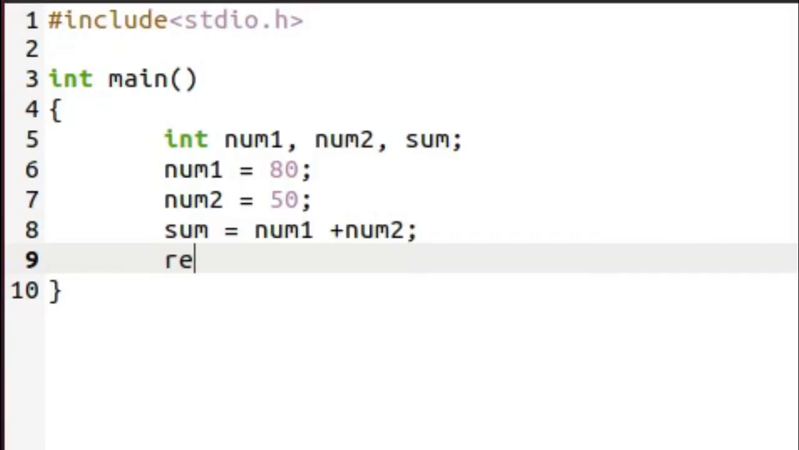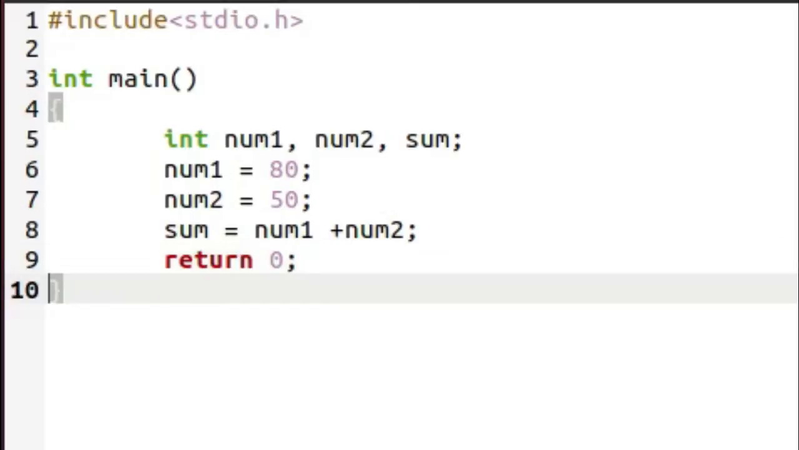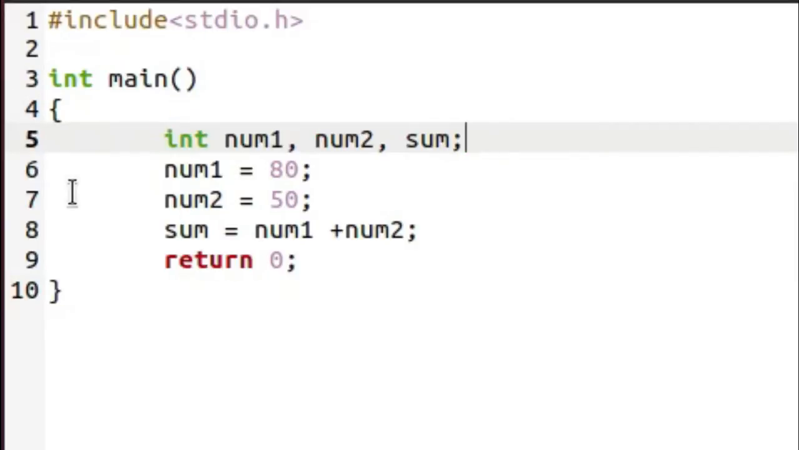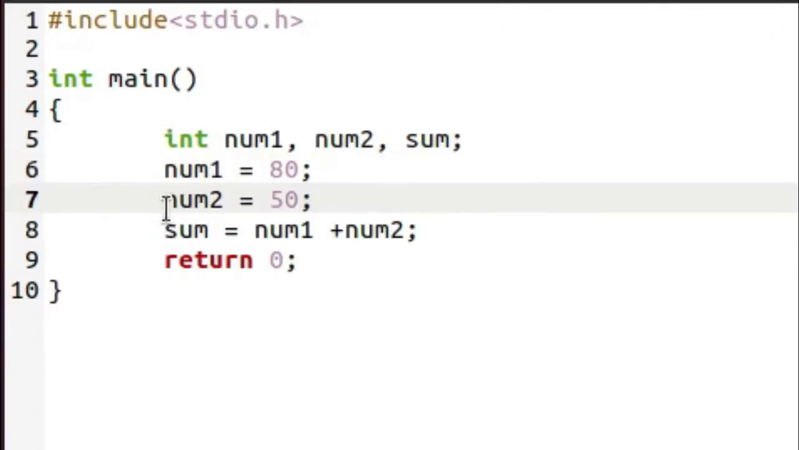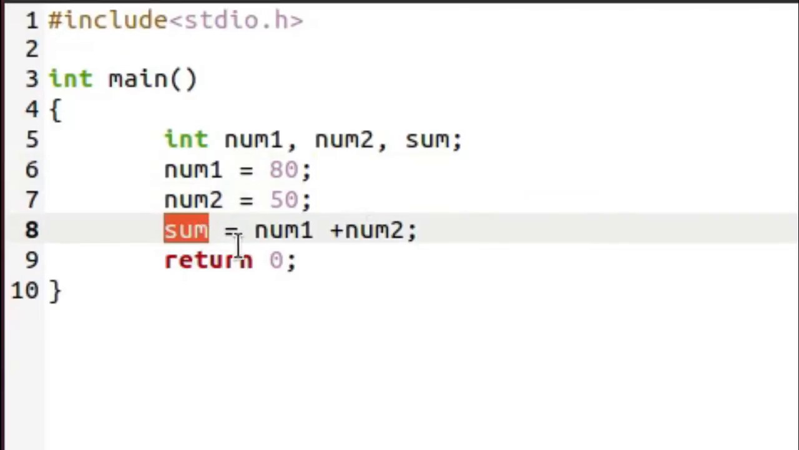Okay, now we have to return 0. So here what we do is we are declaring three integer type variables. Then we assign num1 the value 80. Then we assign num2 the value 50, and sum is another integer variable, and we are assigning its value to be num1 plus num2. So what the computer will do is add num1 and num2, then assign the value to sum.